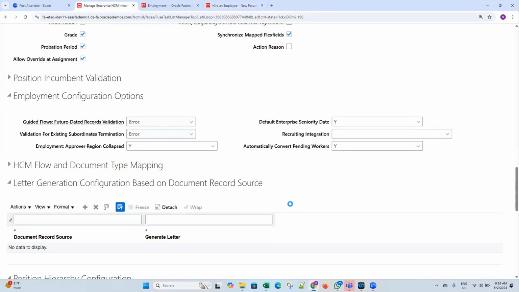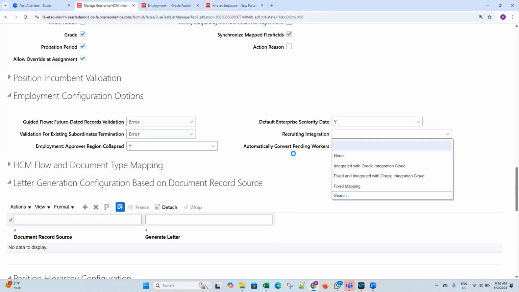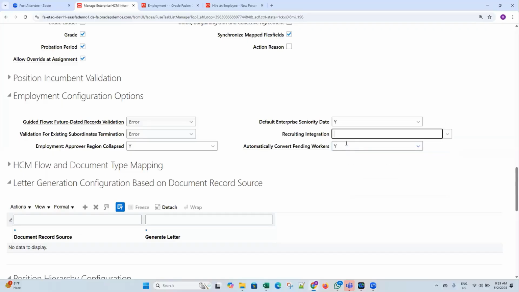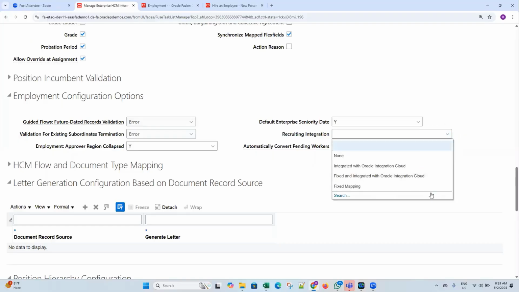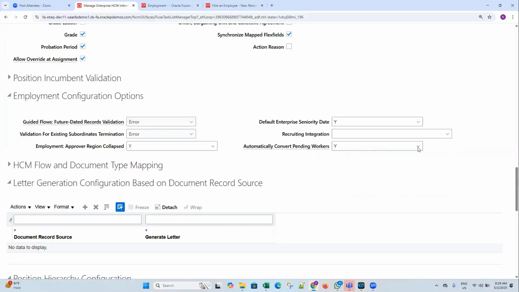Clear? Now, coming to recruiting integration. This one will be handled by the ORC team. We don't do anything, we won't work on anything over here. If there is an integration between Oracle Recruiting Cloud and your enterprise, the recruiting cloud people will come and choose the options based upon their requirement. They want to go with OIC or a fixed integration with Oracle Integration Cloud, anything.